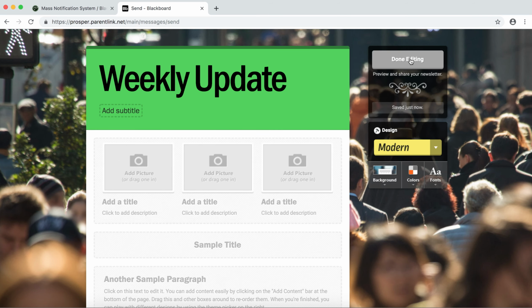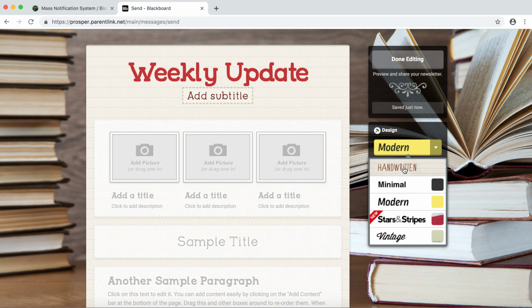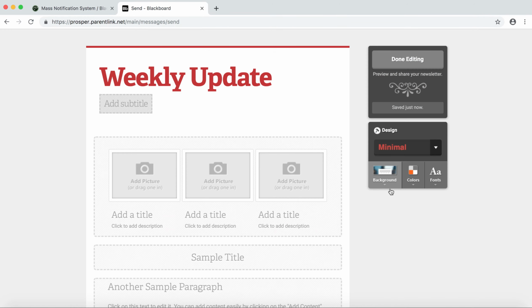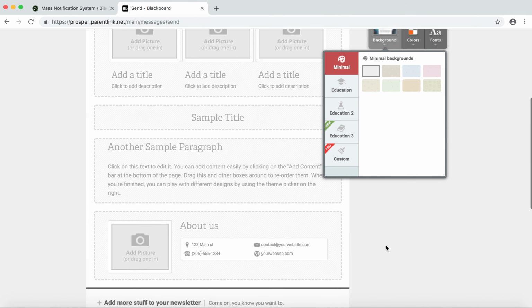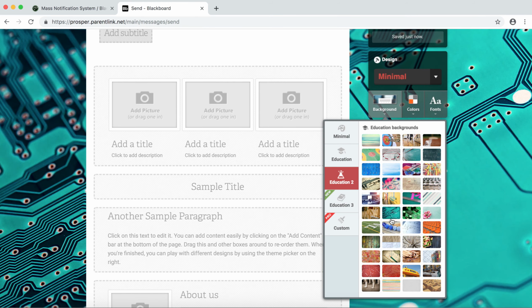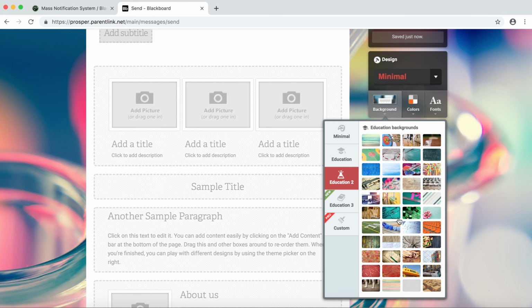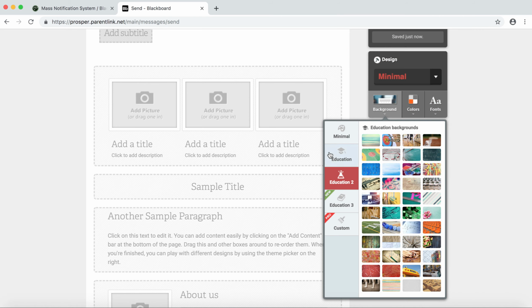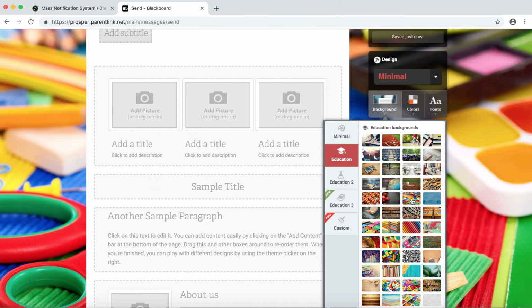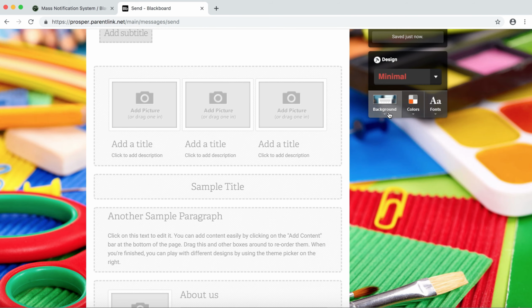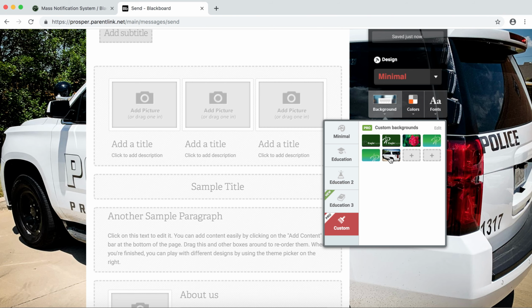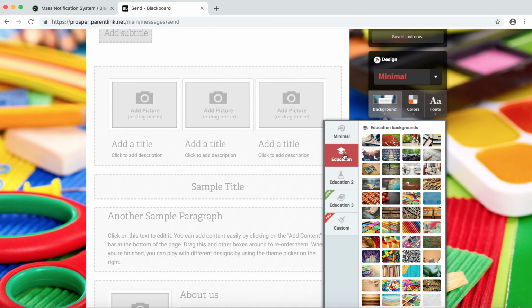And then once you're done, oh, and then let me just show you something else too. You can go here and change how it looks. So say you wanted minimal. You can go to background and you can pick different backgrounds that are already in here. You can also add your own. You can see I've added some here. I did that for the Back to School Safety Bash. So you can add your own in there too.